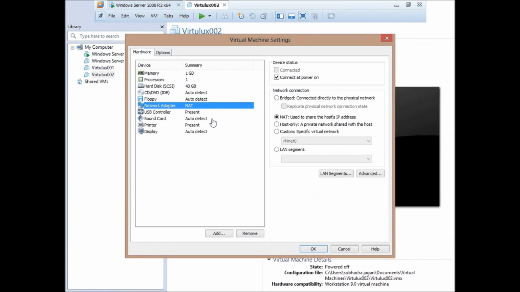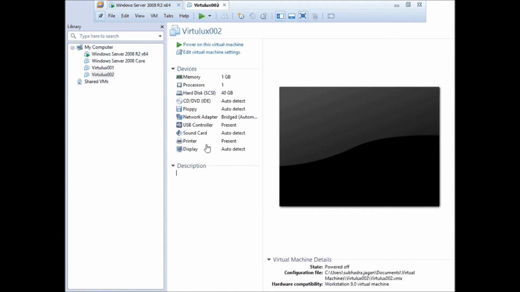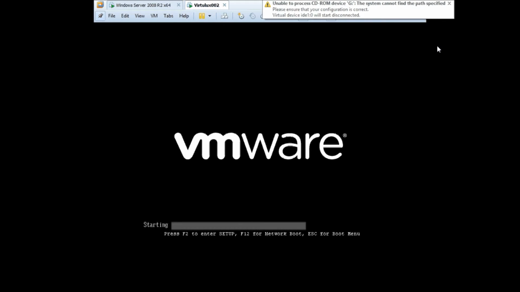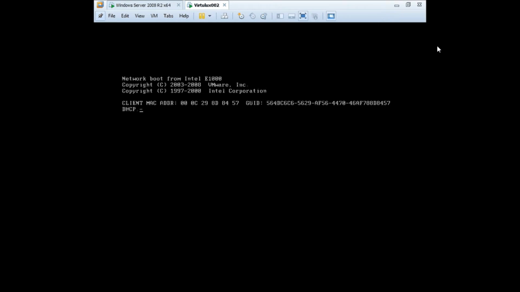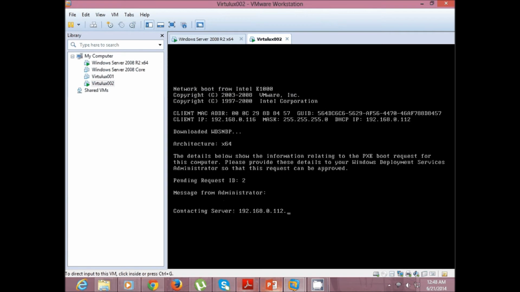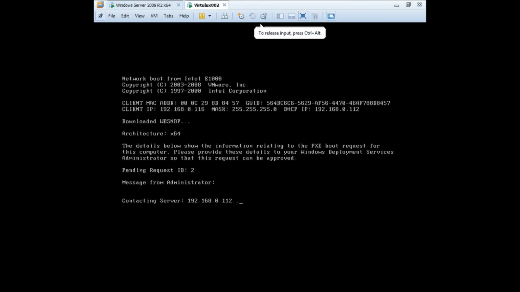Here also make sure, I missed that thing completely here. You need to adjust your network adapter, that's NAT, to bridged, and it should be replicate physical network connections. Click OK. Now power it on. So you can see here what it says. Let me see what it says here now.